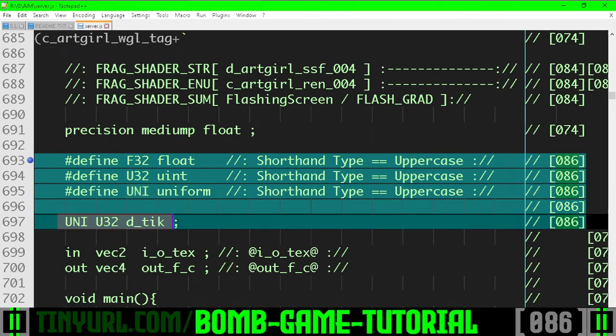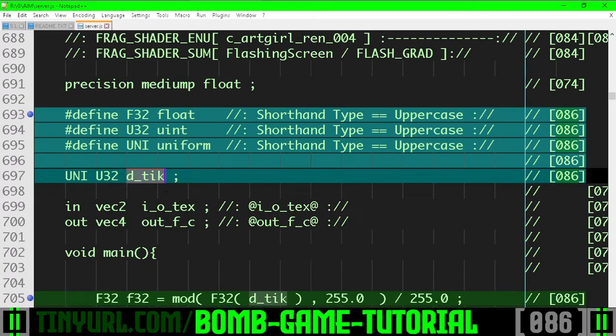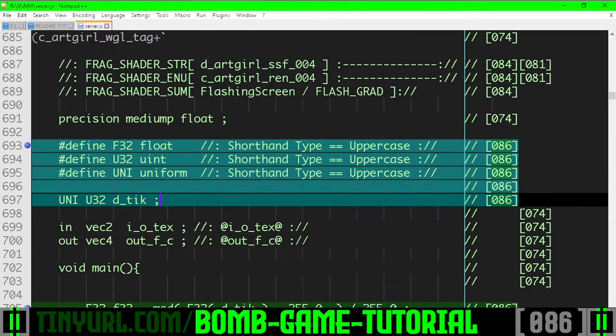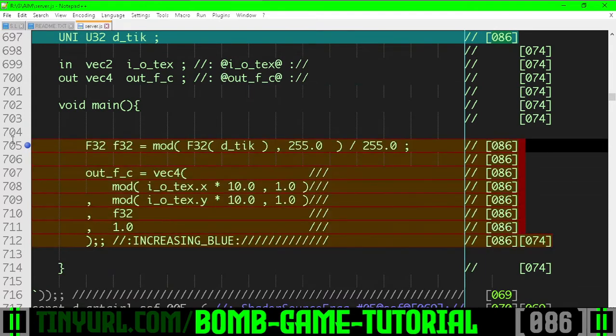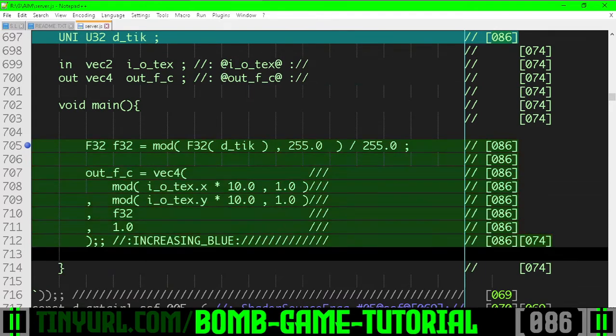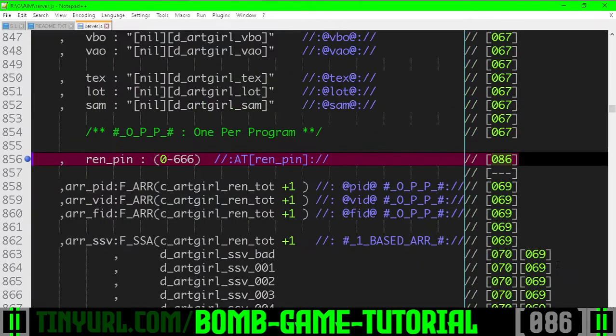We're declaring a variable called dtick in our shader, which is the exact same name as the variable on the CPU side. We are inside of render pipeline 4, the flashing screen shader that I just showed you. This is the actual logic for creating that gradient quad grid. We don't have enough time to go over the math. You can pause here if you want to transcribe it.